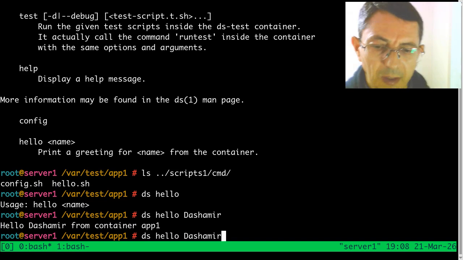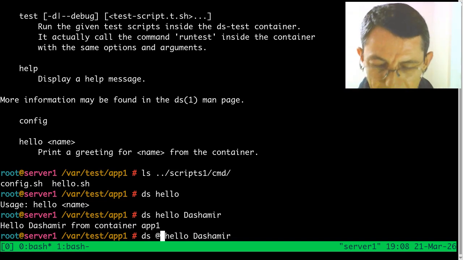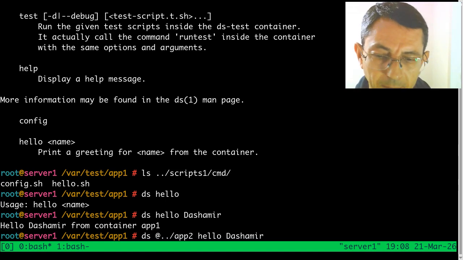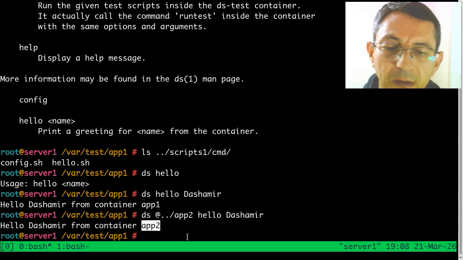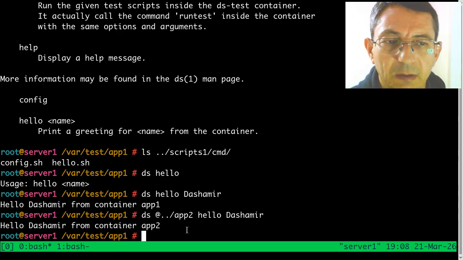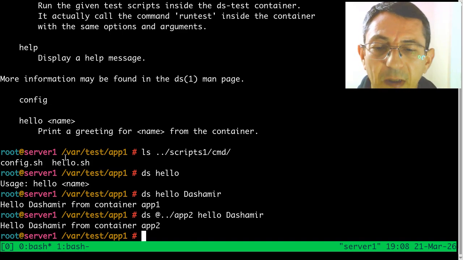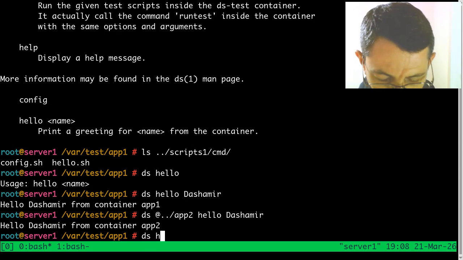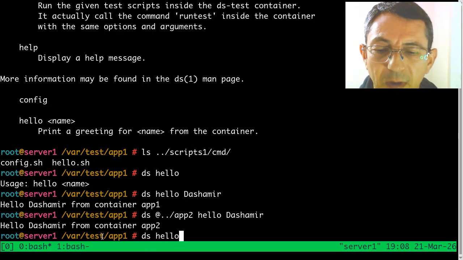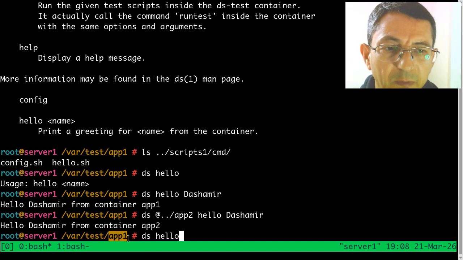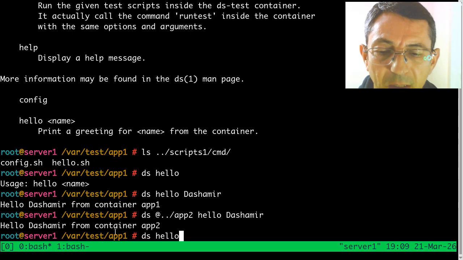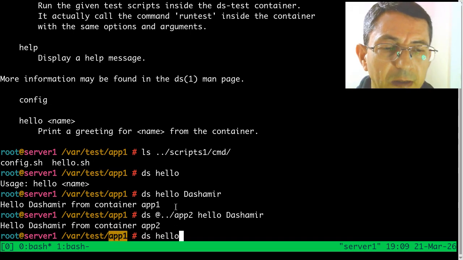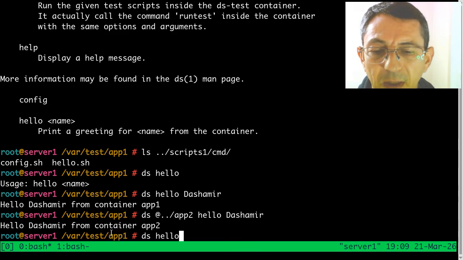And if I run this command to another container, then it is executing this command ds hello in the directory of this container. So it is saying hello from container up to. Now the last thing that we are going to do here is customize the command ds hello for this application. So I'm going to override the definition of command ds hello. It is defined on the scripts, but I'm going to make another definition here for this application, and then the framework is going to use the one that is defined by the container.